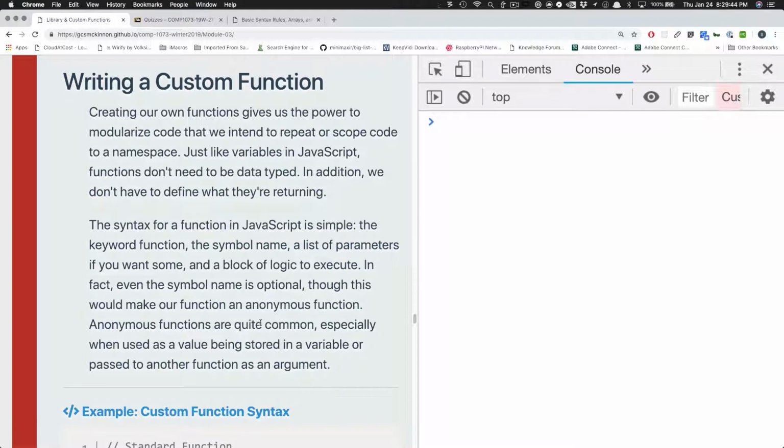Writing a custom function. Creating our own functions. You guys all know why we create functions, right? Because it's modularity, it dries up our code, and allows us to do abstract logic. I mean, functions are fantastic. The only thing better than a function is a class method, right? Well, functions and class methods are exactly the same thing, and in JavaScript they're definitely the same thing.